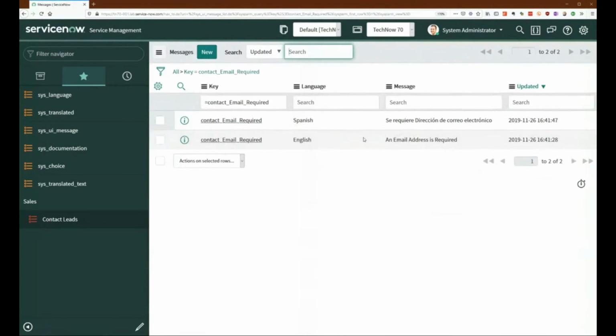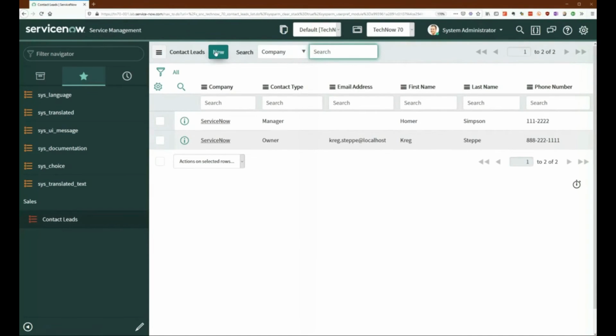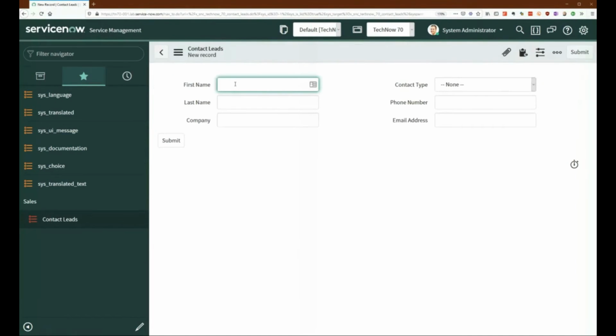So you can see right here, we show matching. We got a Spanish one and the English one, and email address is required. And then there's the Spanish translation for that, which I will not try and butcher. Different message. A lot like choices where you have the same value and different labels. Same concept here. So let's go to contact lead.